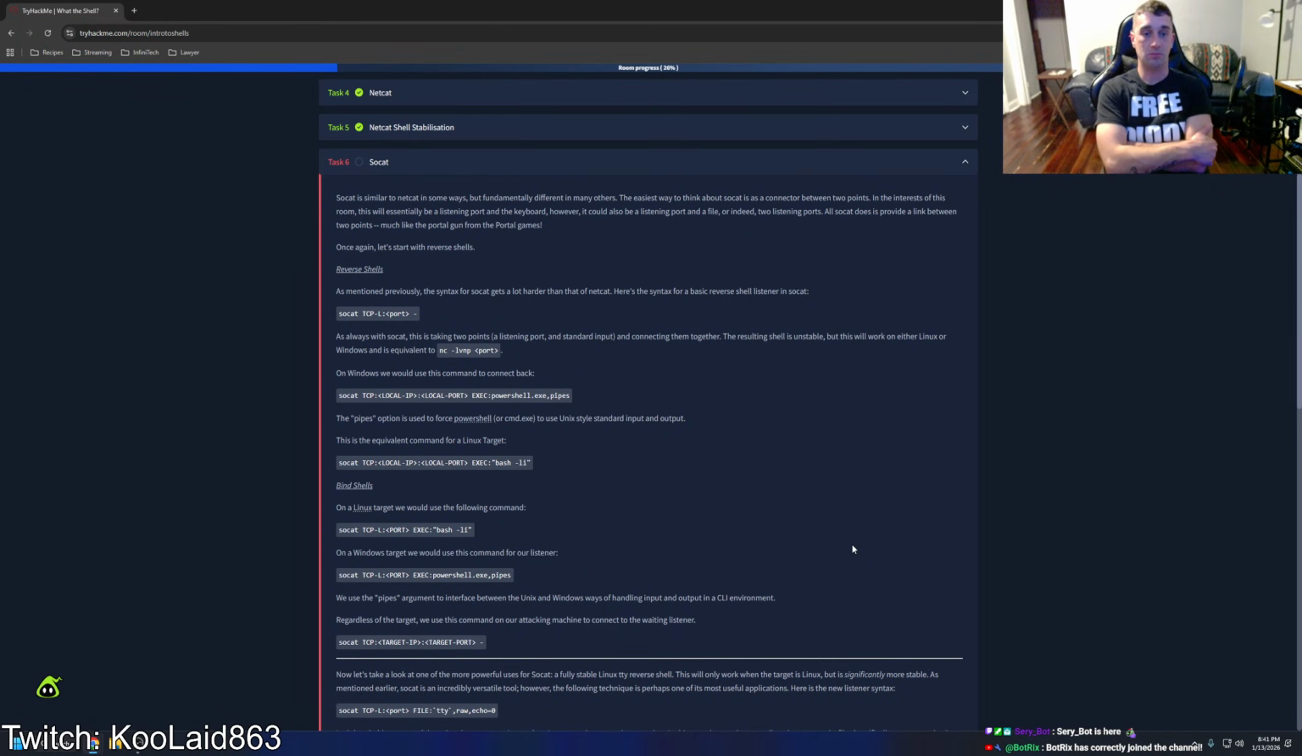SOCAT is similar to NetCat in some ways, but fundamentally different in many others. The easiest way to think about SOCAT is as a connector between 2 points. In the interests of this room, this will essentially be a listening port and a keyboard. However, it could also be a listening port and a file, or indeed, 2 listening ports. All SOCAT does is provide a link between 2 points, much like the portal gun from the Portal games.